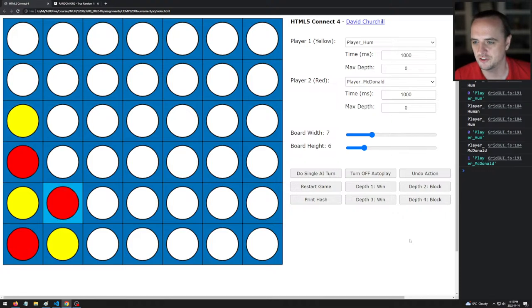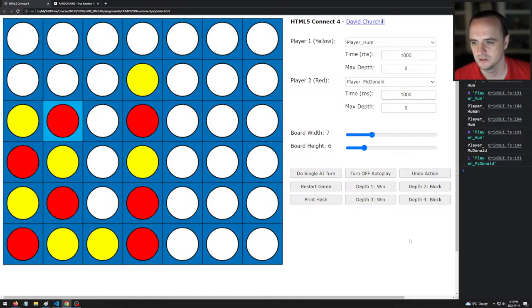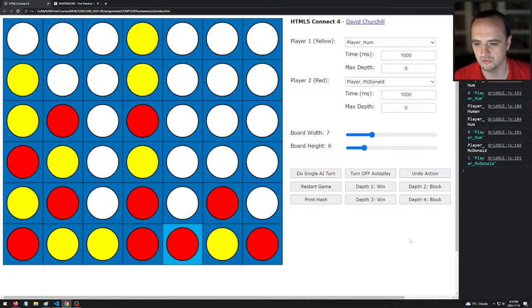Oh, we've got some left column placers. We know how they usually do. Okay. Hum building in the middle now. Got a bit of a checkerboard situation going on. Nothing really connected yet. No threes yet.